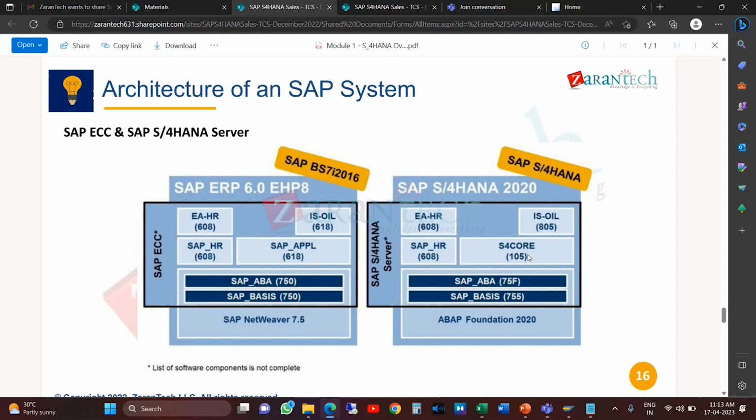In S/4HANA 2020, the latest, we have different modules. We have S4 core and other versions. And here also basis, the version is 755, and above that it is 220. It's a different version of the technical model. So you need not know much about this because we are mostly based on the functional concept. Just for information, you can see these details.